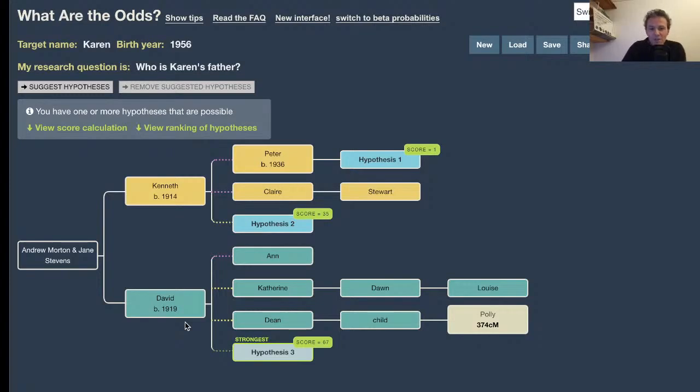Now I wanted to show you dragging and dropping. One of the frustrations that people have had is that they've entered data into these What Are the Odds trees, and then they can't change the order of siblings, or maybe they had a whole branch in the wrong place and they want to move it, but there wasn't previously a way to do that.